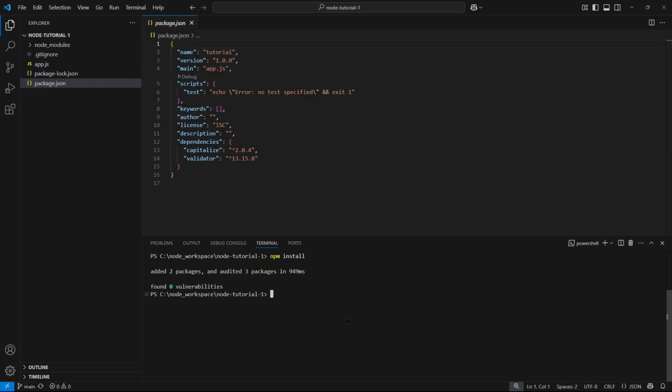Now npm has added both packages, and we can open the node_modules folder to confirm both the capitalize and validator packages are present. Thus, we should now have everything we need, and running our program should yield the expected outcome. Finally, let's take a look at the scripts section within package.json.